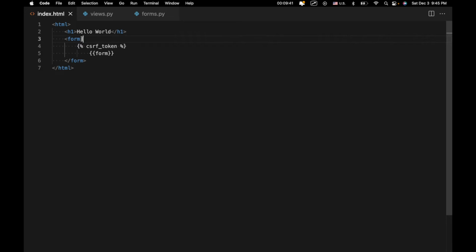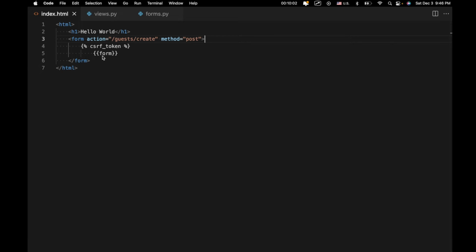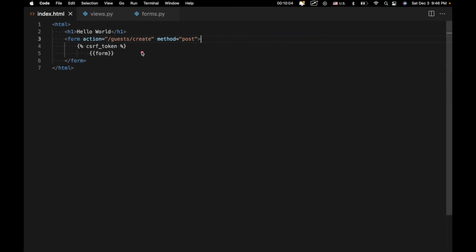So right here for form, we're going to say action equals guest/create with a method of post. And what this means is that we're actually going to send the data from this form right here to guest/create within our application. So to that address, to that URL. And we're going to use a method called post, the post method, in order to do this.